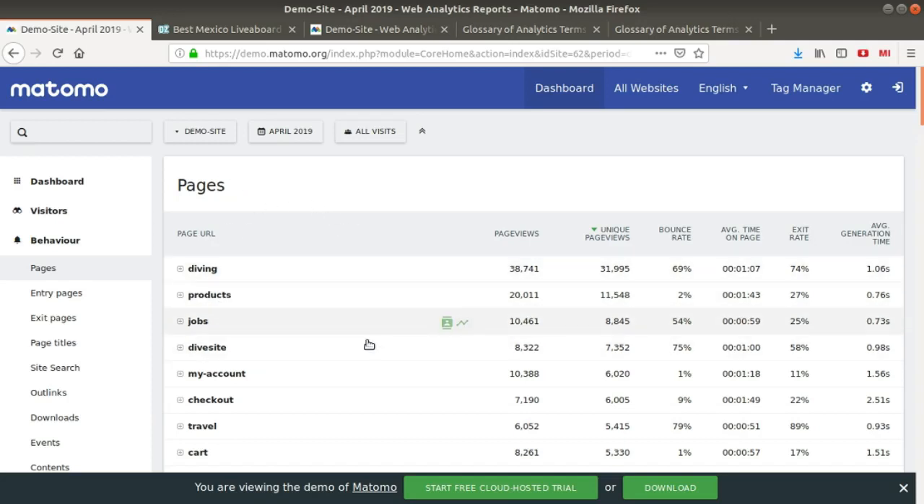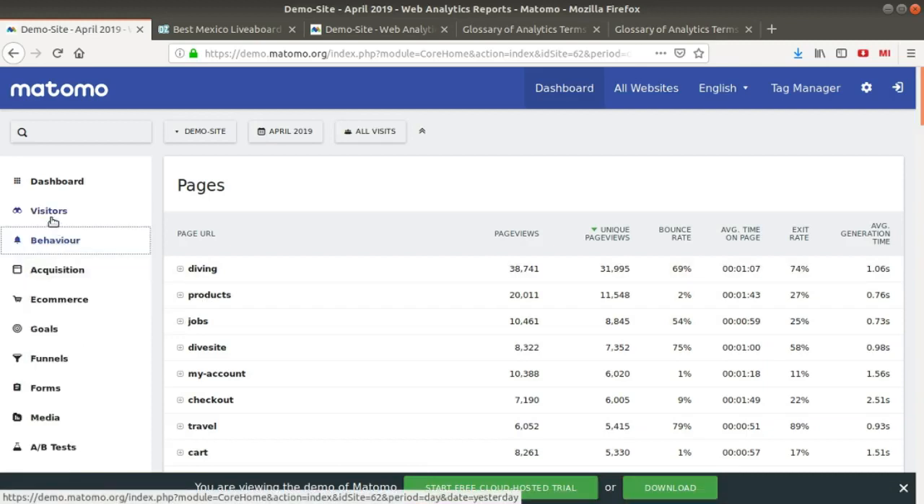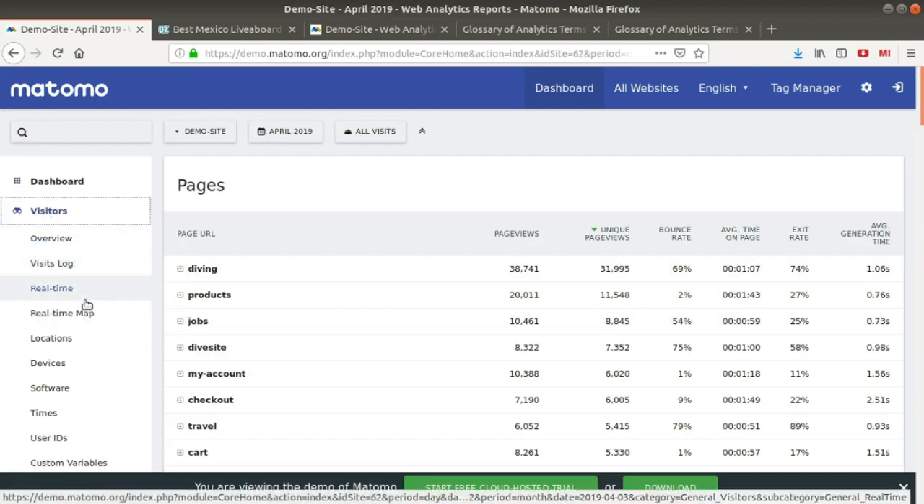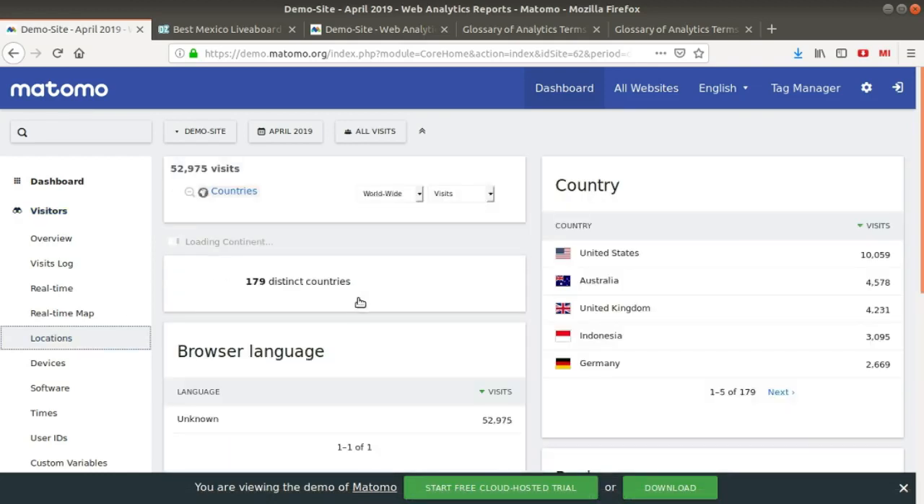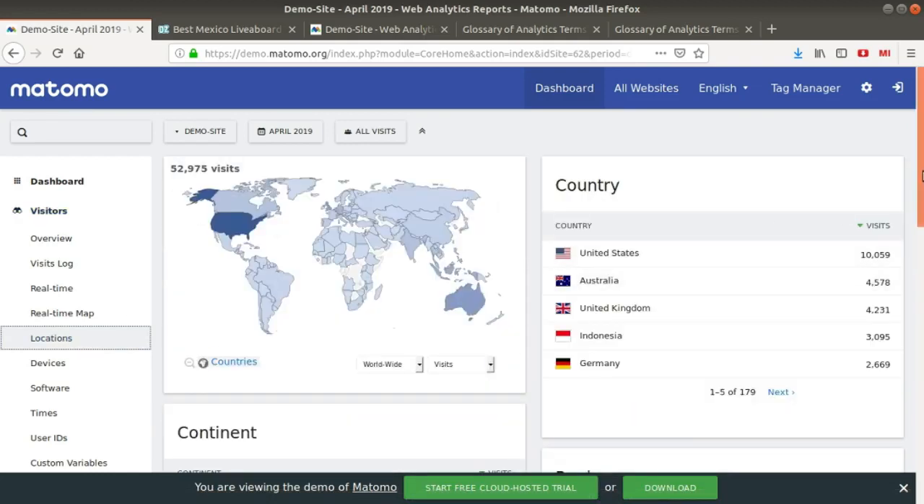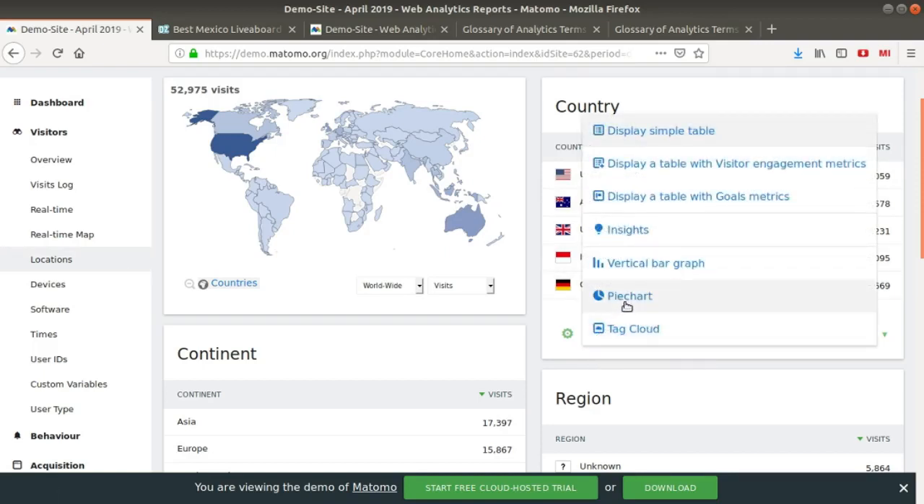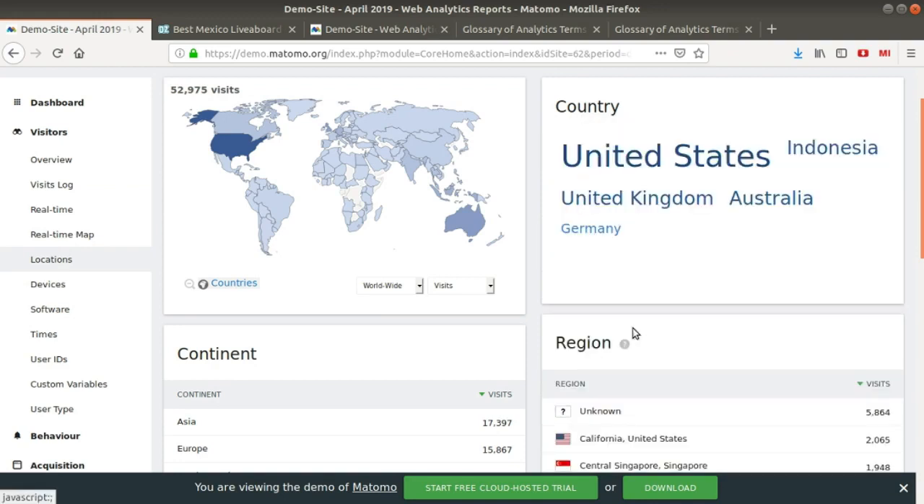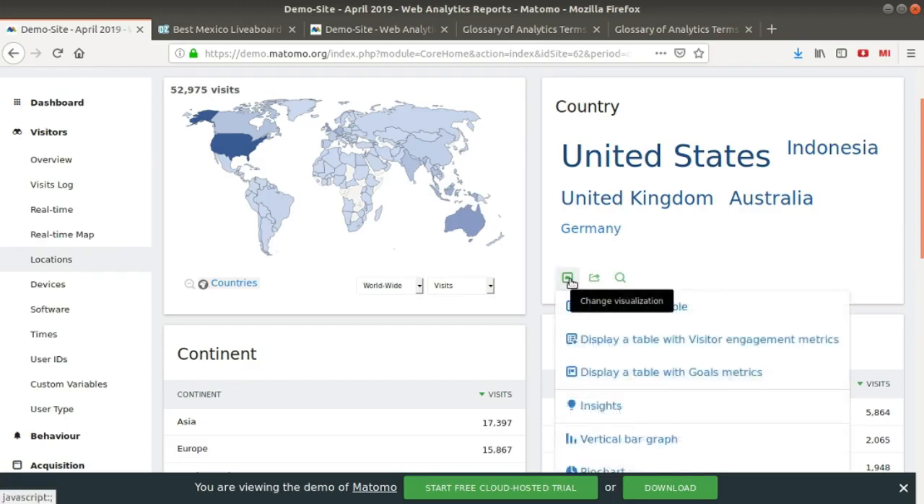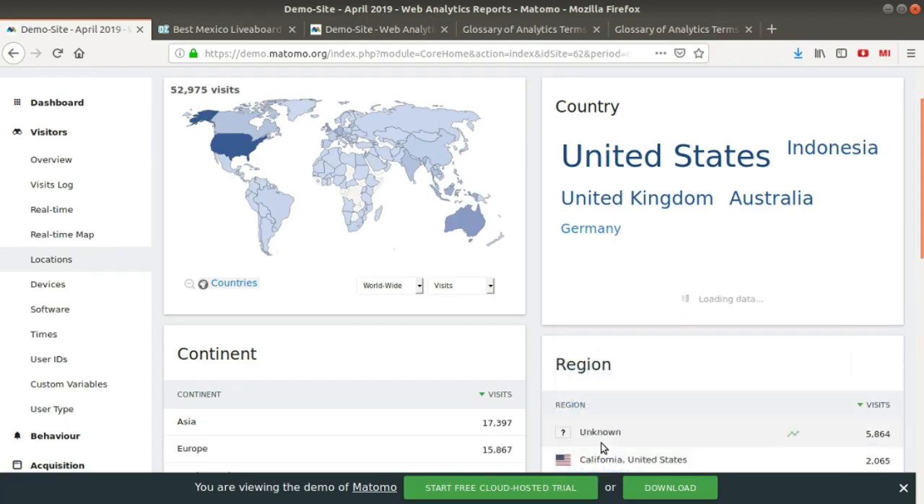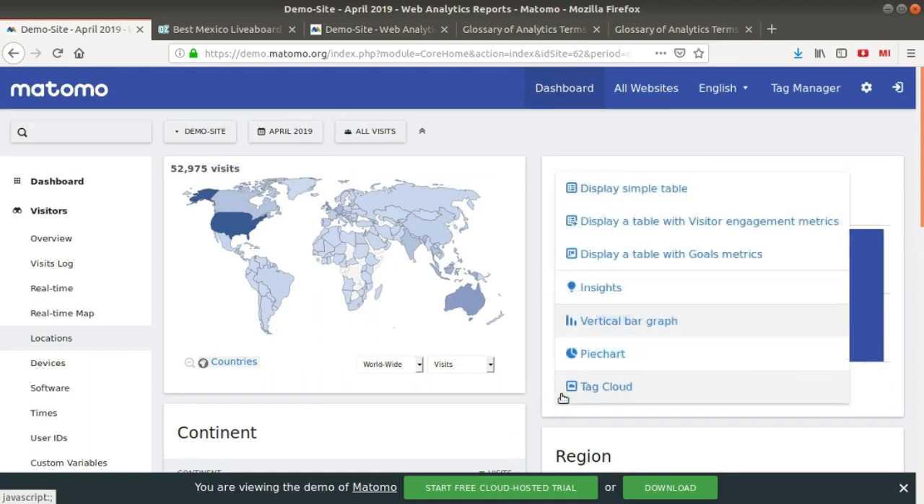So that's for the pages report, but note as well that some reports are a bit different and will offer you some different interactions. So let's, for example, pick the location report. If you click on the location report, and go under country here, for example, and click on this icon, you will see that you will have the possibility to change the data visualization. For example, you'll have the possibility to have a tag cloud, but also to display it as a bar graph, or even to show it as a pie chart.